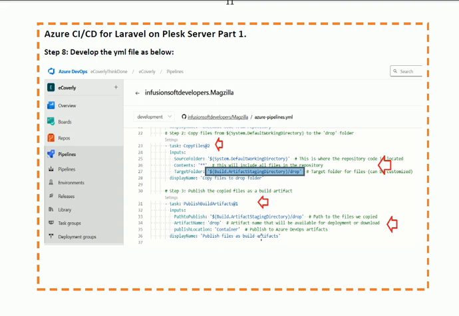In the next part, I shall configure the self-hosted build agent for our CICD.